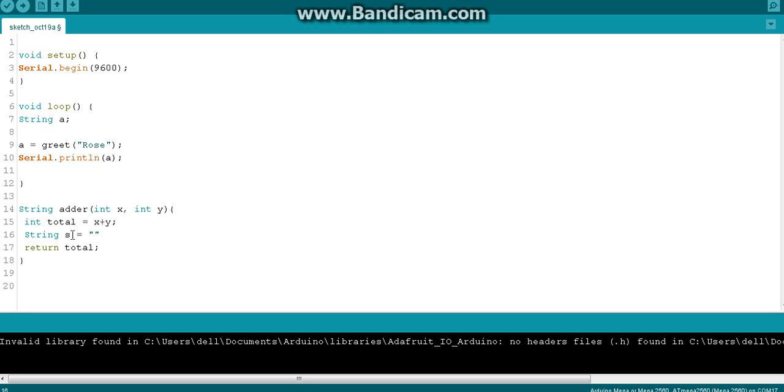I forgot it. Okay, the total of the two numbers is, okay, then plus x. Okay, then what I have to do is, now what should be here? So if it is 10 and if it is 5, that means the total is 15. Then we should print: the total of the two numbers is 15.